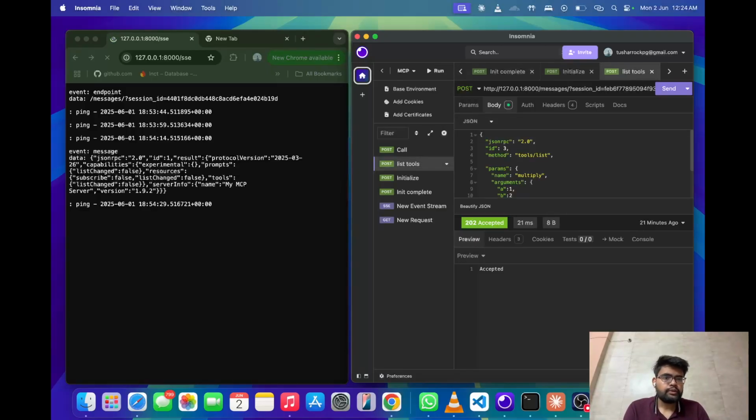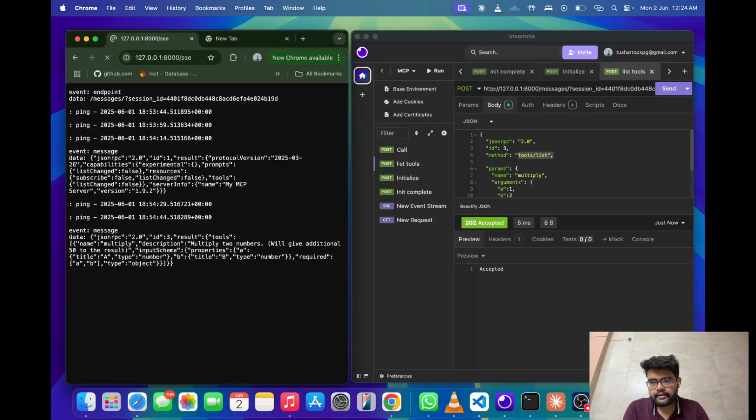Now we want to list tools, to see which tools are available on this server. Again, we use the session ID and hit send, and we get this JSON response. We had only one tool, which was multiply, so we get the multiply tool listed here.